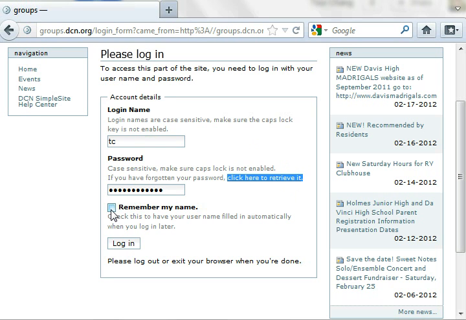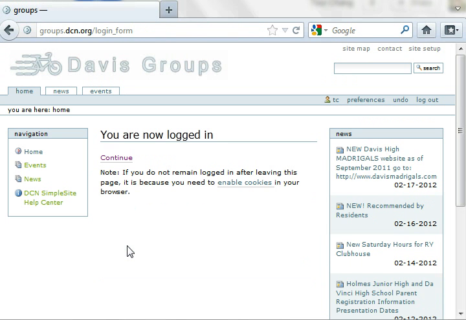Further down here, there is a box that says remember my name. It's optional whether you check it or not. If you check it, it will fill in your username automatically when you log in the future. It's totally optional. Now you're ready to log in by hitting the login button. And you will be taken to a page with a link that says continue. Click on it and it will take you to the edit mode of your website.